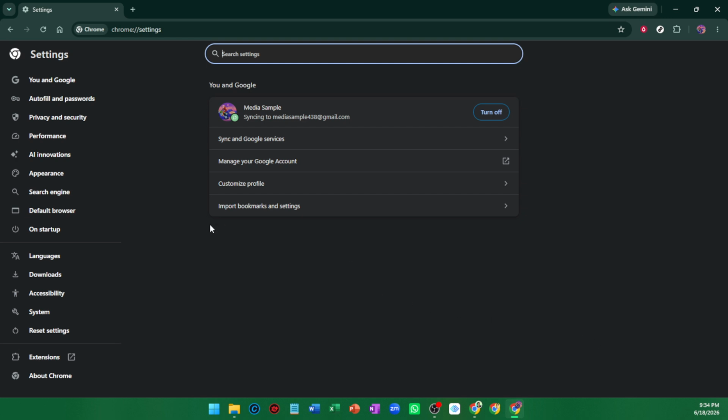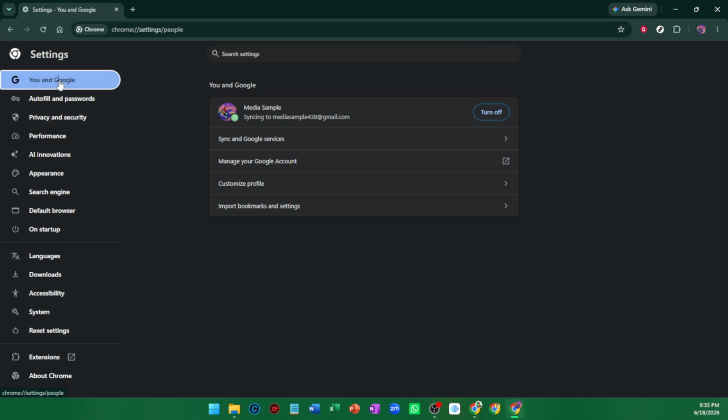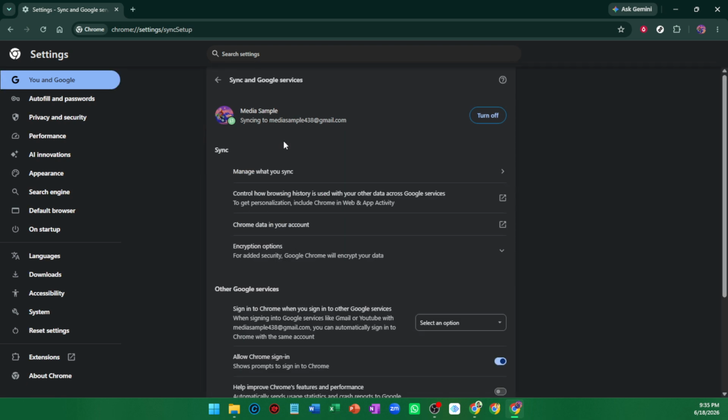On the left-hand sidebar, click You and Google. This section contains the settings related to your Google account, sync preferences, and sign-in behavior. Next, on the right side of the screen, click Sync and Google Services. This area controls how Chrome interacts with your Google account and other Google features.